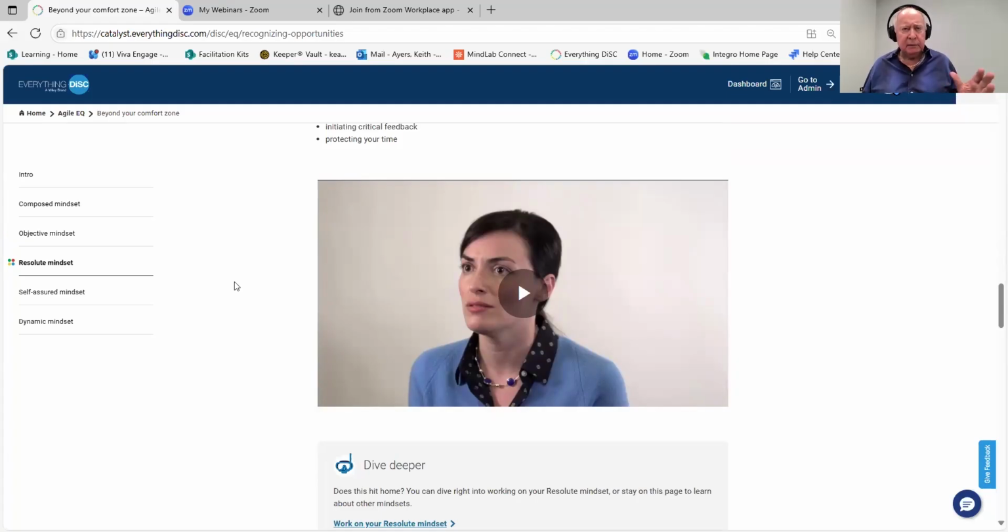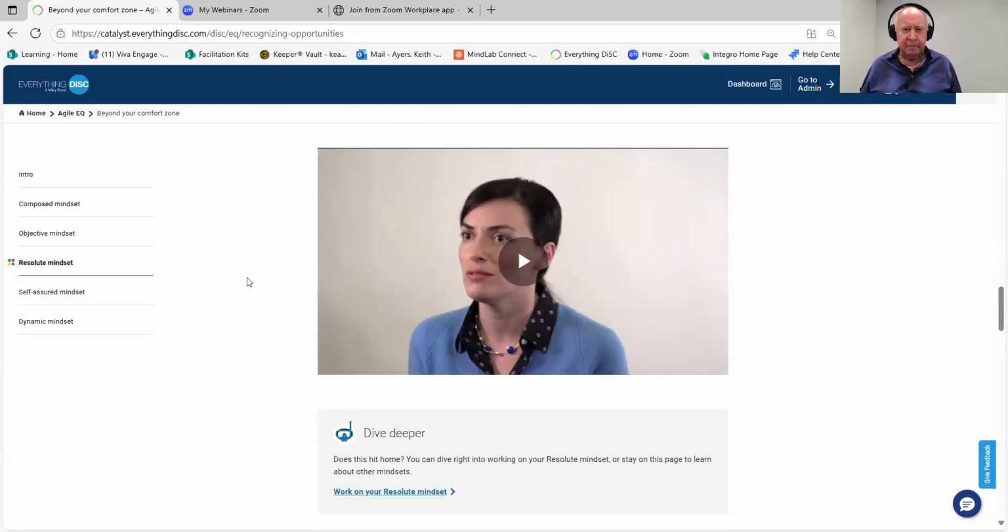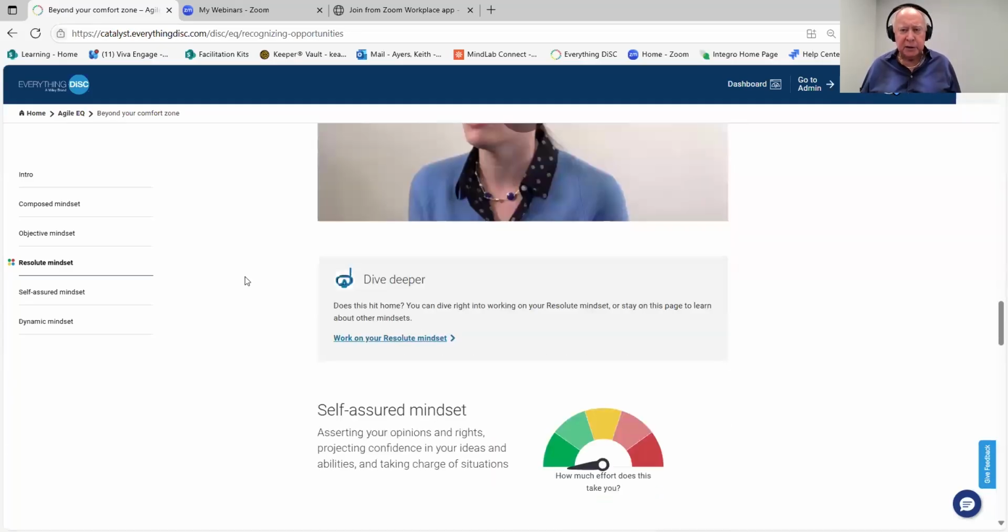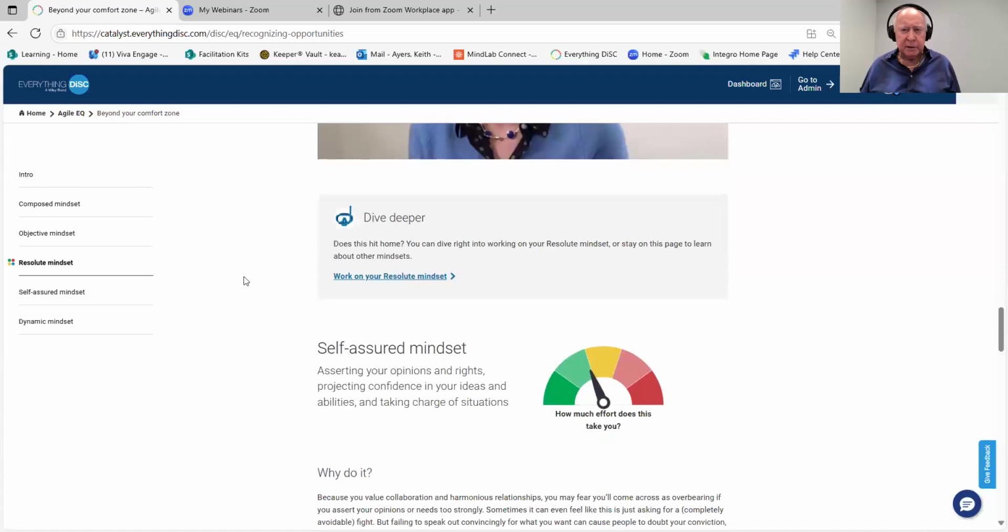And as they have with their other videos, Wiley choose actors to make these videos who have done a profile, and their profile matches the profile that they're representing in the videos. Okay, so they're talking from personal experience. All right. The self-assured mindset, not so bad at that, just touching on the green there.